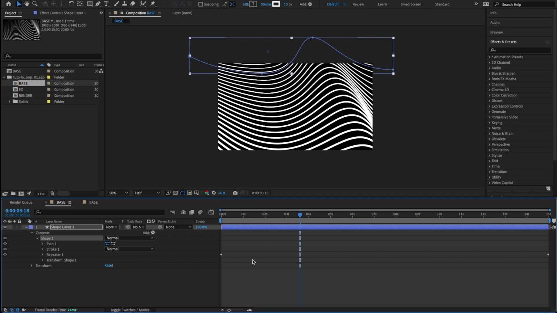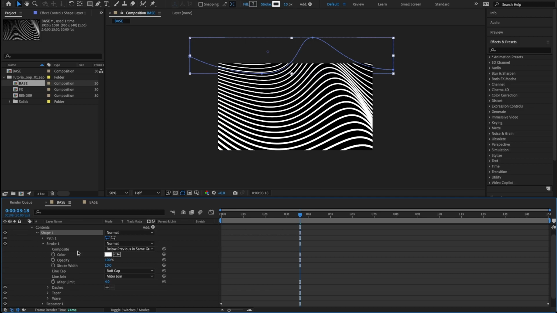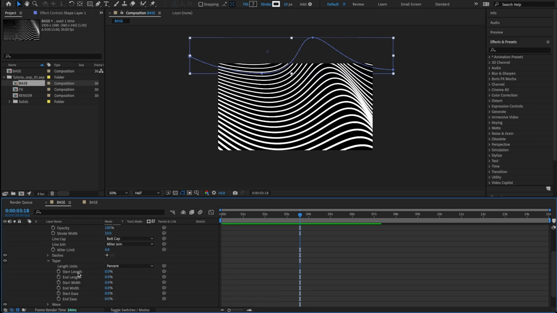I want to do one more thing while we're in here. Let's twirl up our repeater now that we have our animation set. And I'm going to twirl down stroke again, and let's twirl down taper. We're going to add some more clarity to these lines. You can see they're all the same width on the stroke. It's at 10 pixels, and we kind of want to give that some differences throughout this thing.